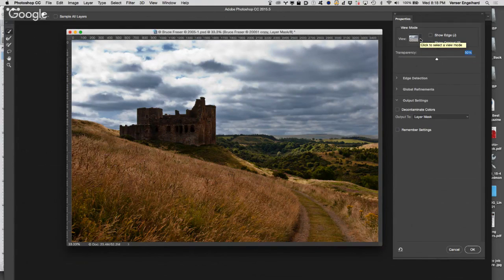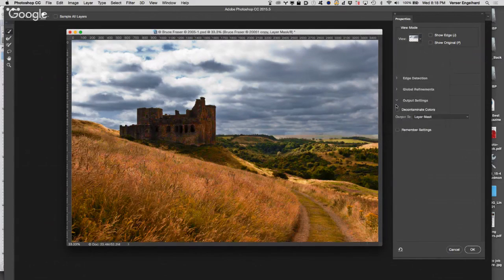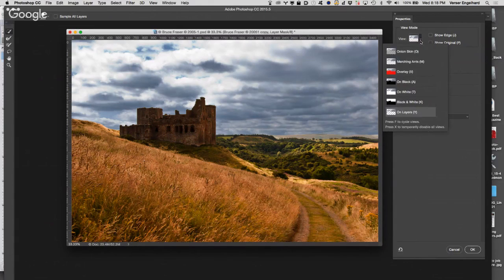Typically, when you're in this dialog box, the view that you want is not onion skin if you've already got a mask going. If you don't have anything going, then onion skin definitely helps you, but we don't have anything going yet. So instead, I'm going to click on this drop-down menu and come down to on layers. It doesn't matter because we're changing the view altogether. So on the view, we're dropping down to on layers, and you lose transparency.